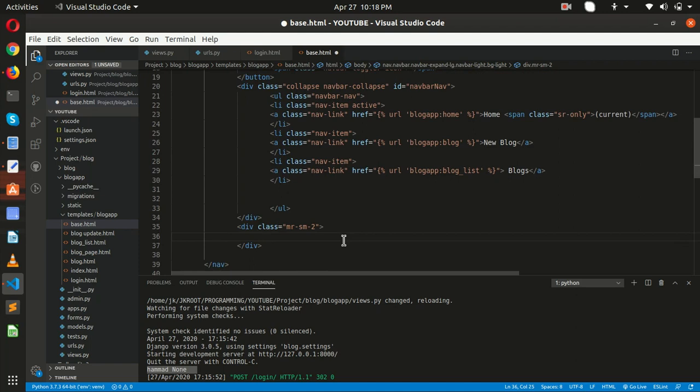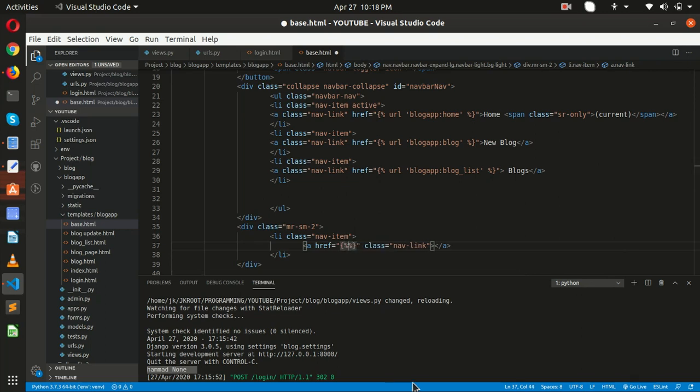Now we can write li nav item. Okay, so after that we have to specify a link as well, anchor tag a nav link. So here we go, and inside that we are going to specify its login route or URL, blog app and login page. Let me write login.